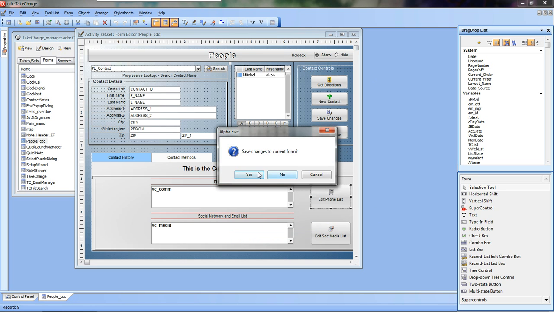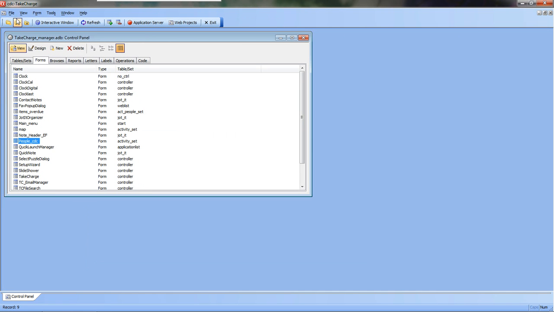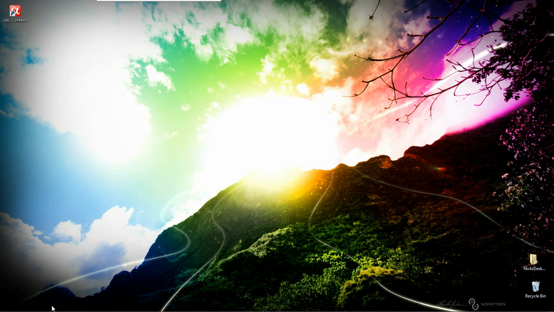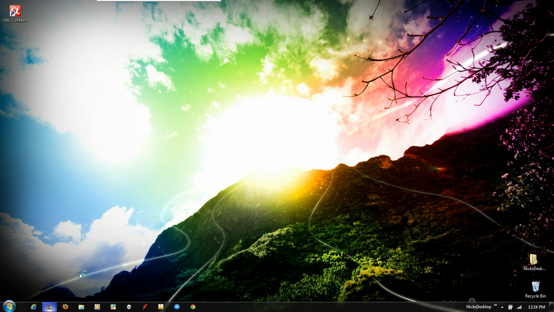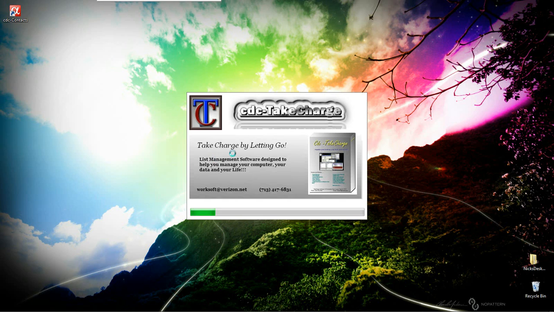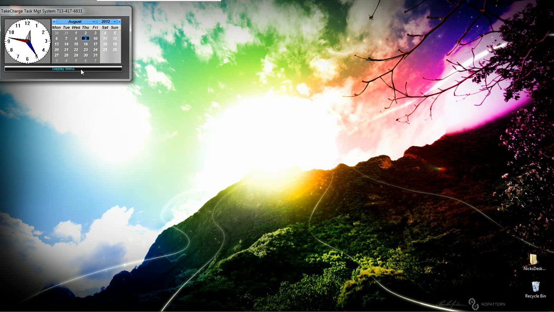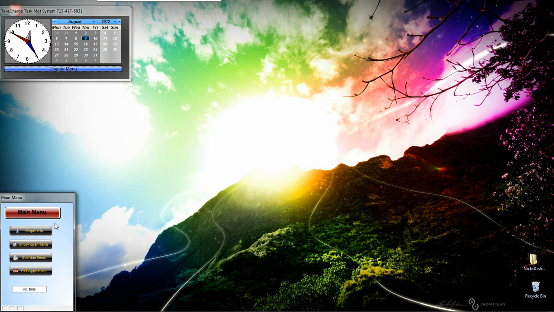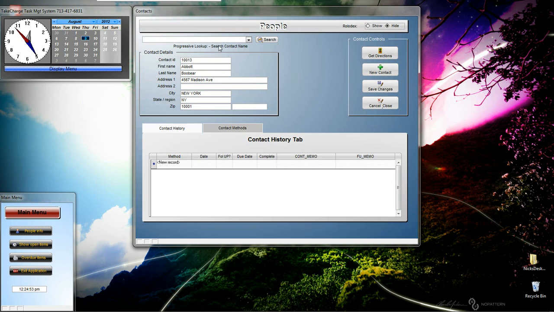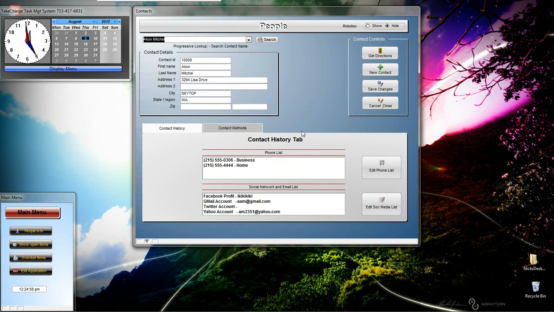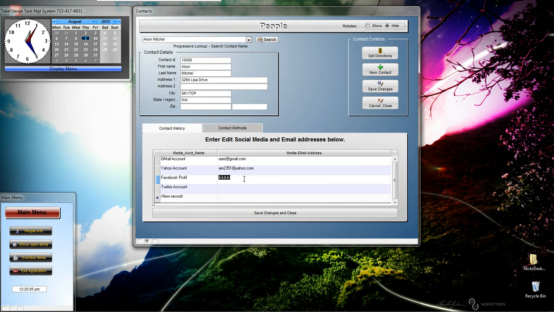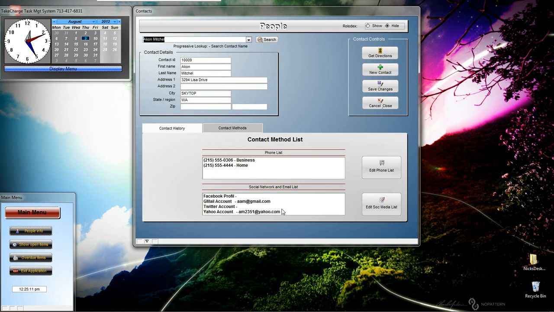We'll close out of this and close this. Open our application again. There's our logo. And we have our clock. Now we're going to go to our contact application and open our people information form. We're going to search for Akron. There he is, search. And there's our list of our two methods. If I need to make a change, I click the appropriate button, click in the field I want to adjust, and save my changes, and it's back to where it needs to be.